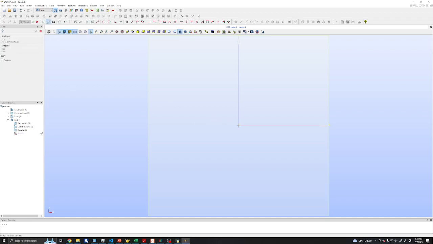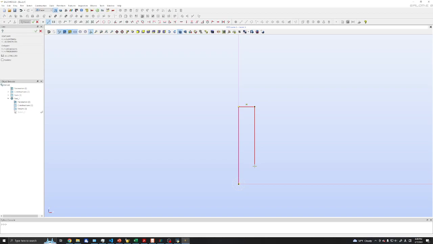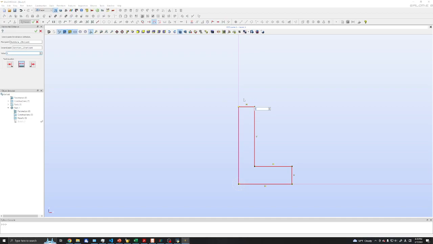When the line is vertical or horizontal, it will show H and V, which are the constraints. It shows that our model is already constrained. Okay, so we have the basic shape, and we need to give the dimensions. So this is the horizontal distance, right? Oops, sorry.